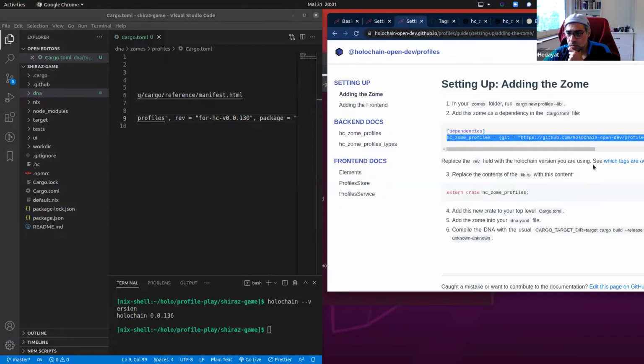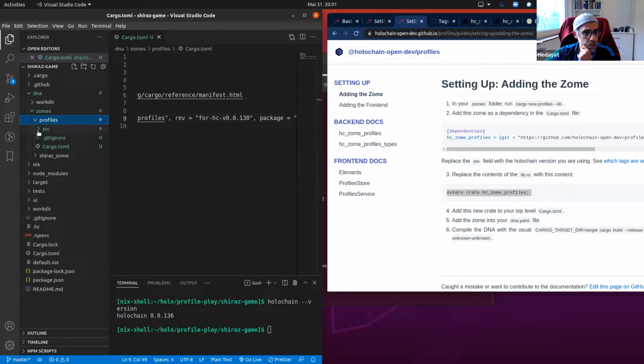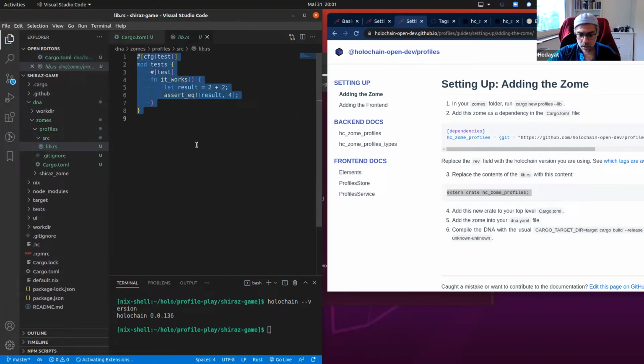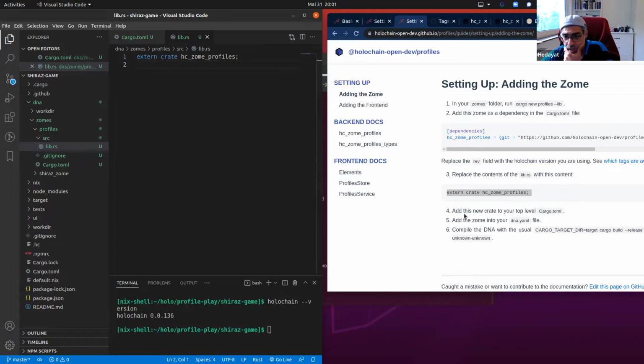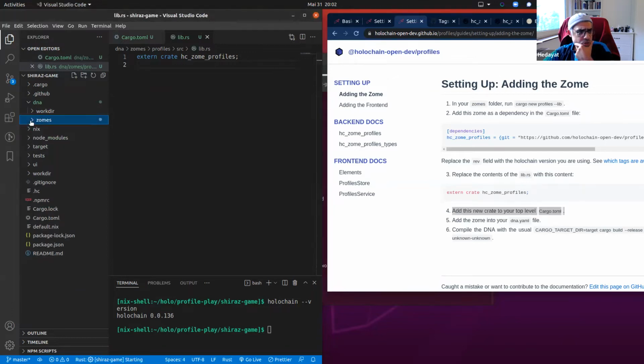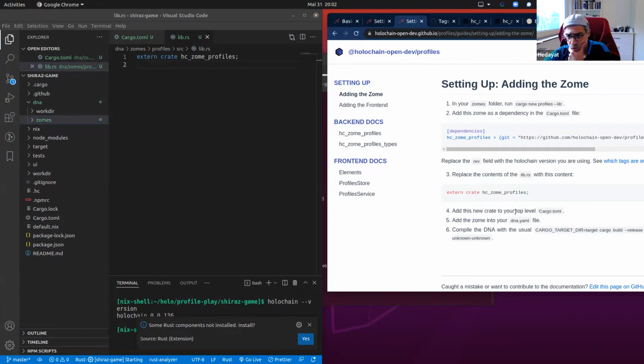Go to the code, replace the controller of the lib with this one. It means go to the code, DNA, zone, profile, source, lib, and replace the test with this. Add a new crate to your top level. Add this new crate to your top level cargo toml. Add the zone into your DNA file. Okay, let's see what it means. It means if I come here, top level cargo.